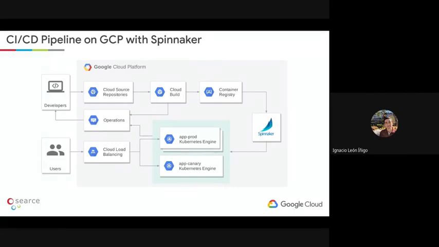It also has a single pane of glass for deployments, and it allows you to do deployments in multi-cloud and hybrid scenarios. And last words about Spinnaker is that it's an open source project. It's led by Netflix, Google, and other CI/CD thought leaders in the space.